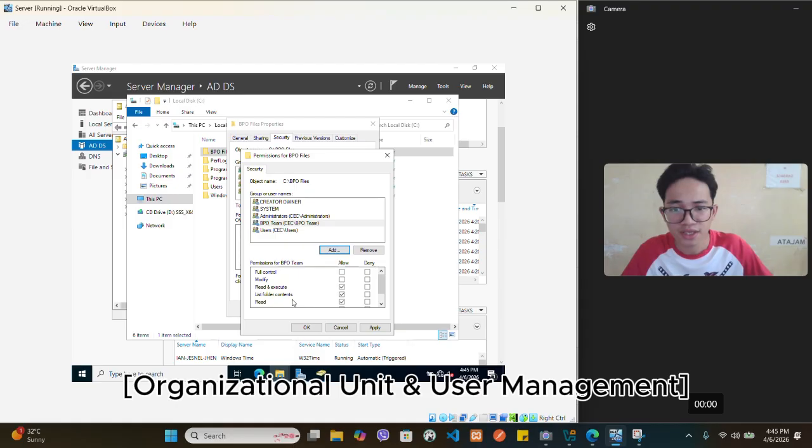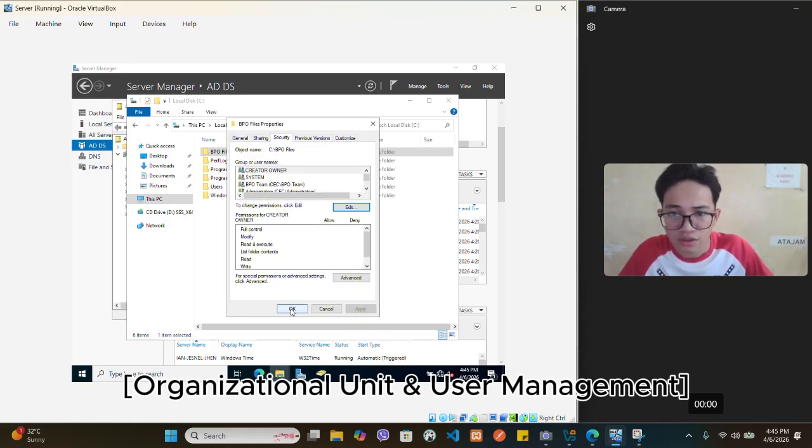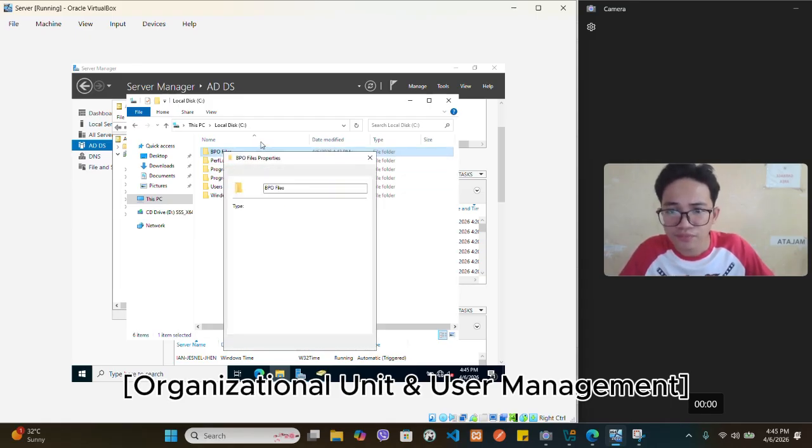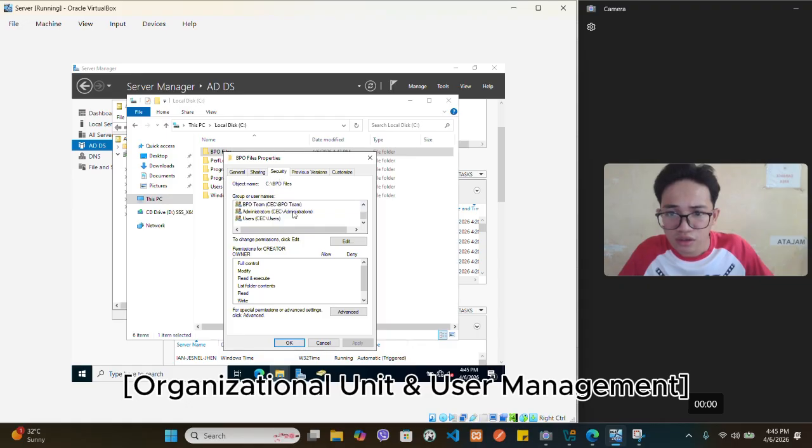So in this section, we can see if we can allow the BPO team to have full control, allow the BPO team to modify the folders inside, to read and execute, to list the folder contents, read and write, or have a special permission. So let's just have this at default. Click apply. Then OK. Then OK. So now you can see that the group that we had earlier, the BPO team, can now access this folder.